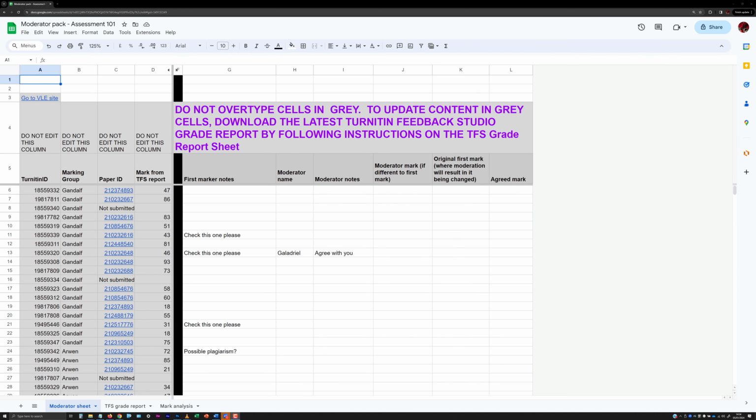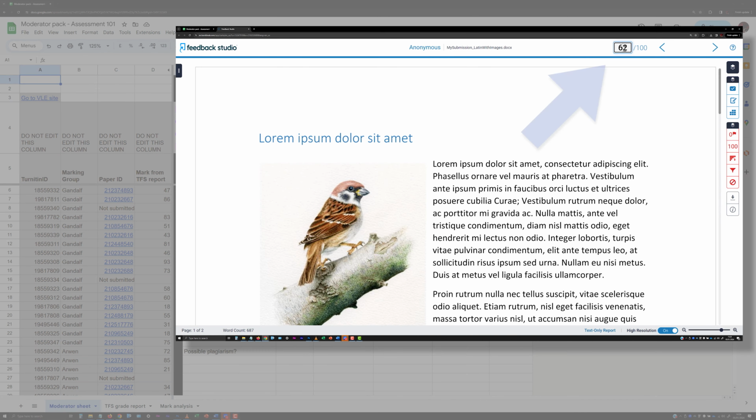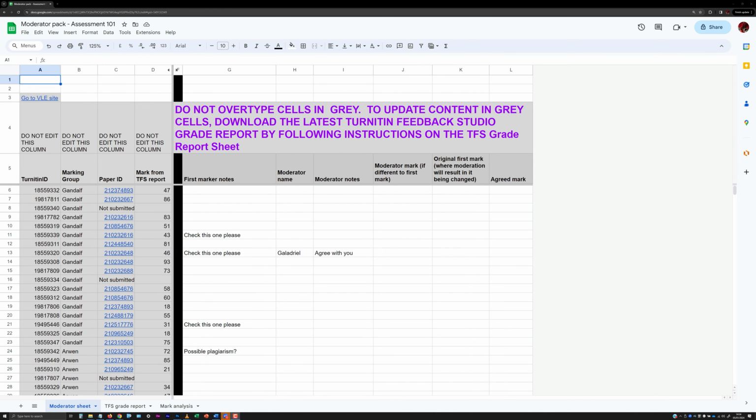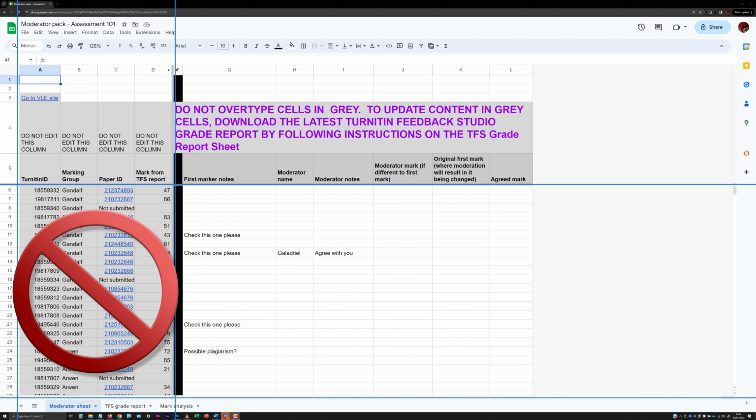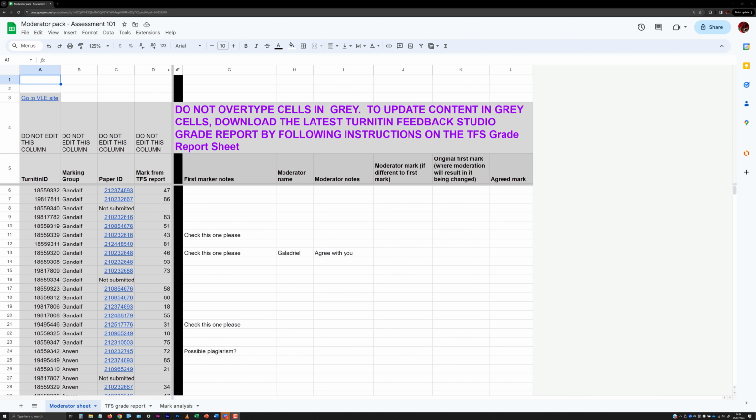It's very important to note that first marks should always be entered directly into Turnitin itself, never manually into a moderator pack. Be sure not to manually change any data in columns A, B, C or D of the moderator sheet, nor add any additional rows into the sheet. Click in a cell of the moderator sheet and start typing to log your entries.